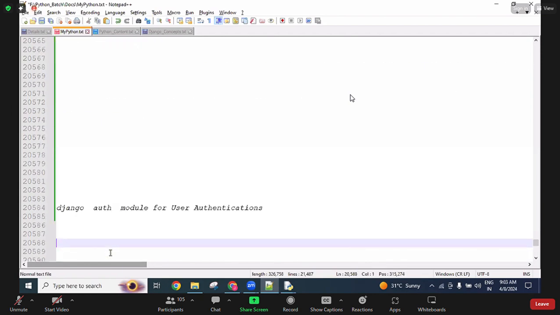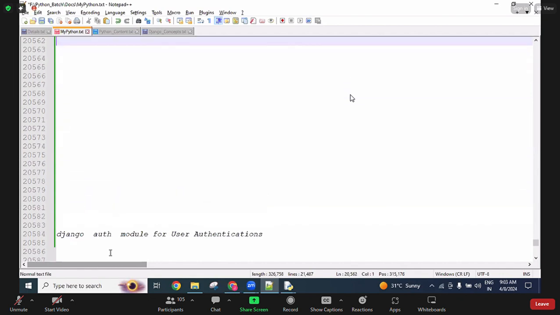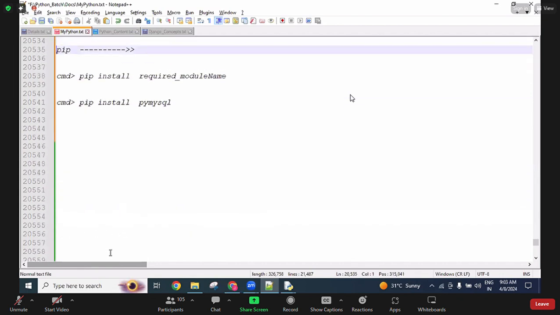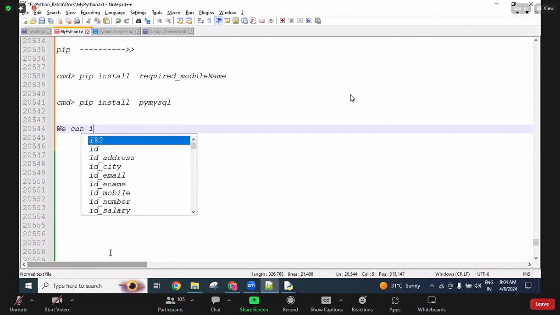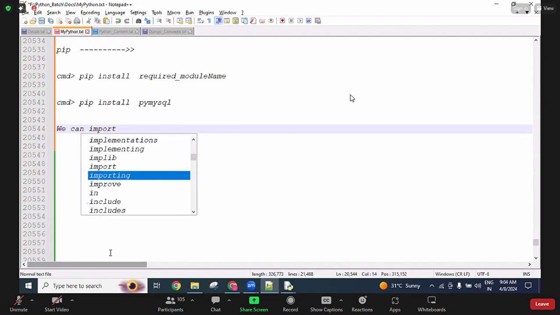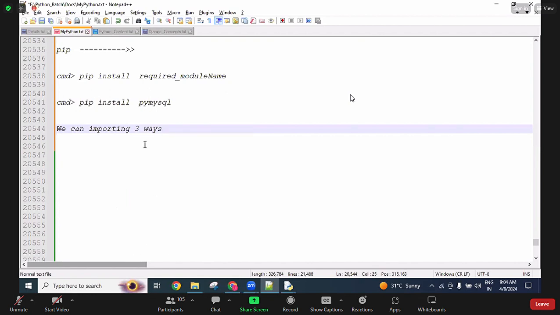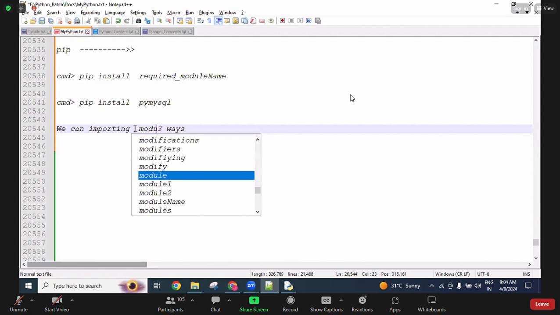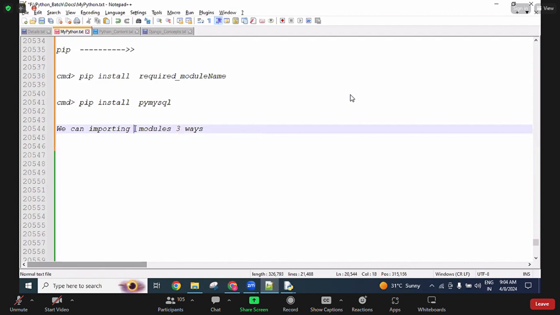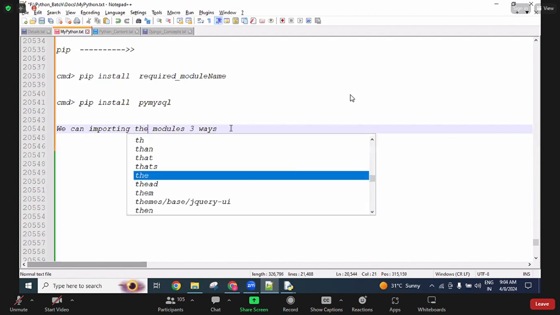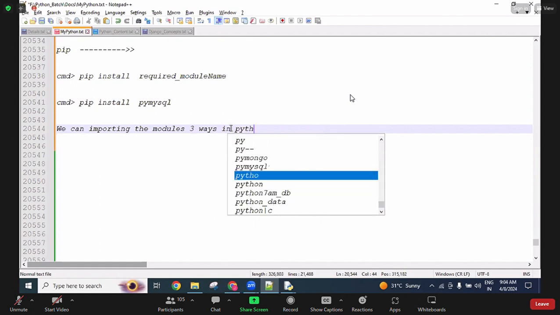So three ways, guys, three ways we can import the modules. We can import the modules three ways in Python.